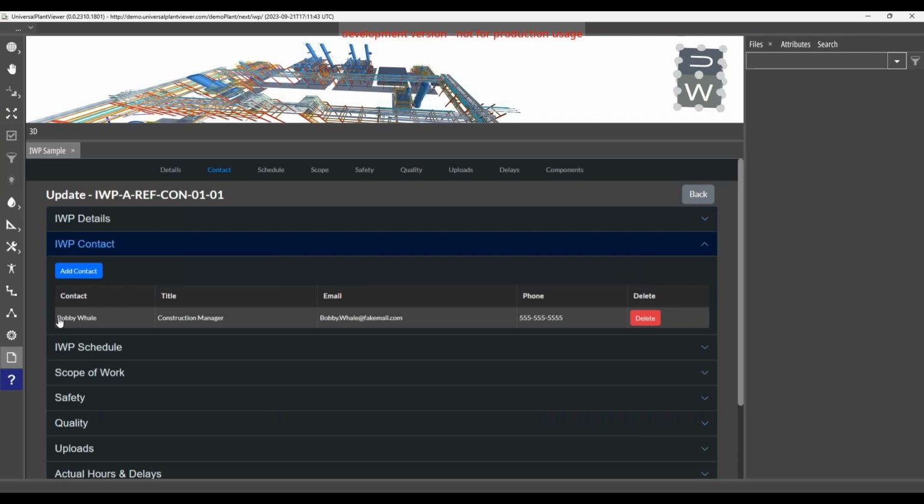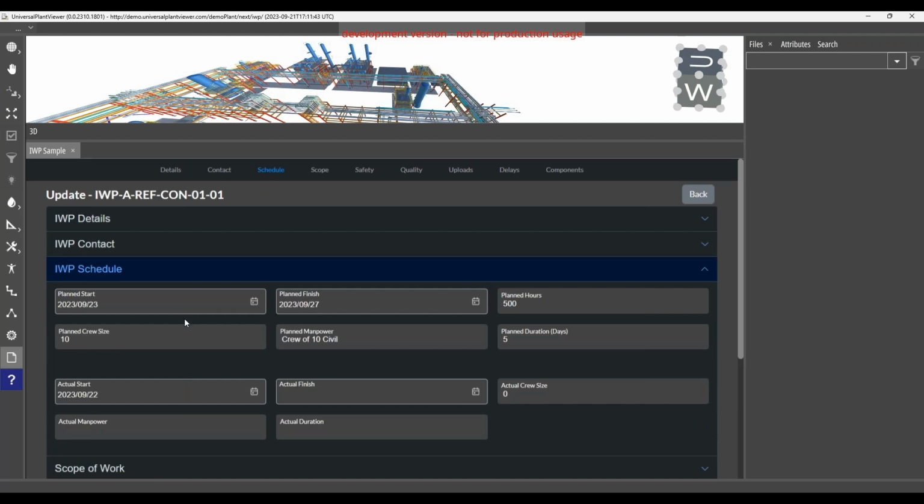We have contact management. So for example, we have here Bobby Rail, the construction manager, together with a phone and email. And yeah, we have our schedule. So we can see when it's planned to start, when it's planned to finish, how many hours it would take, what the crew size is, and how many days it should take.